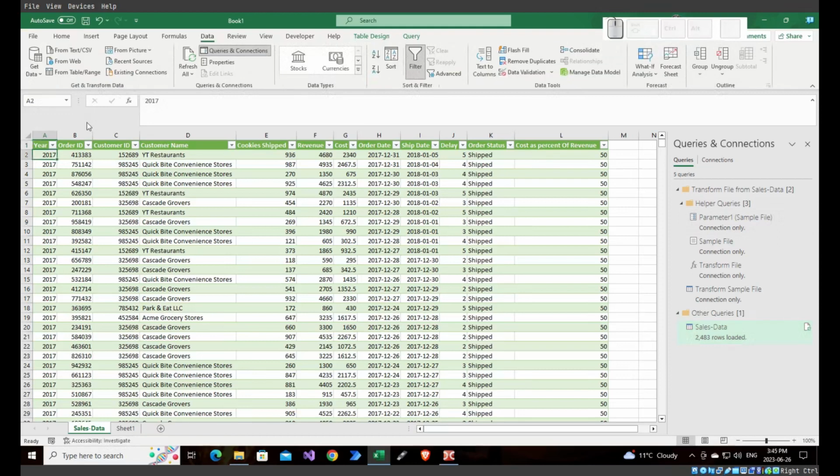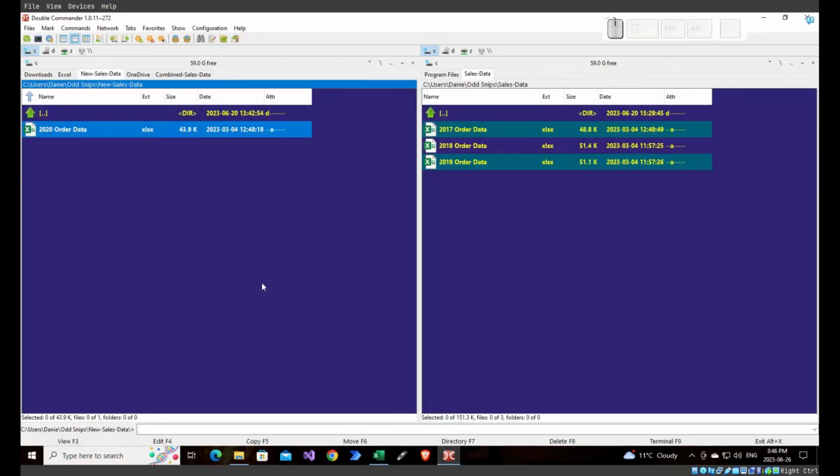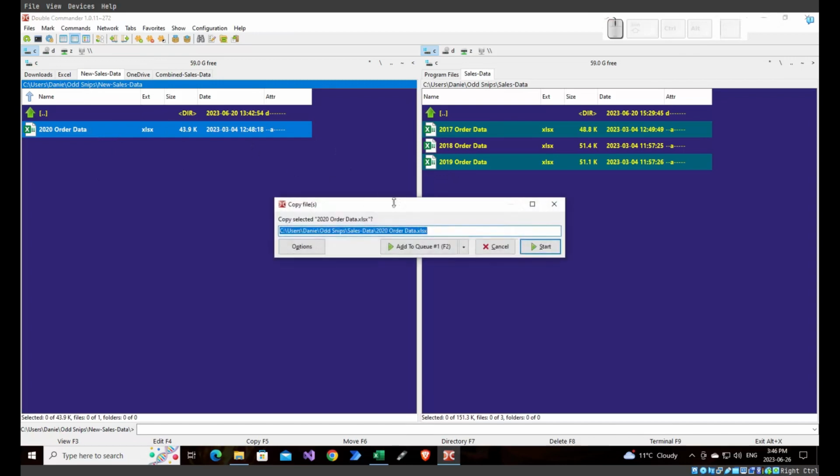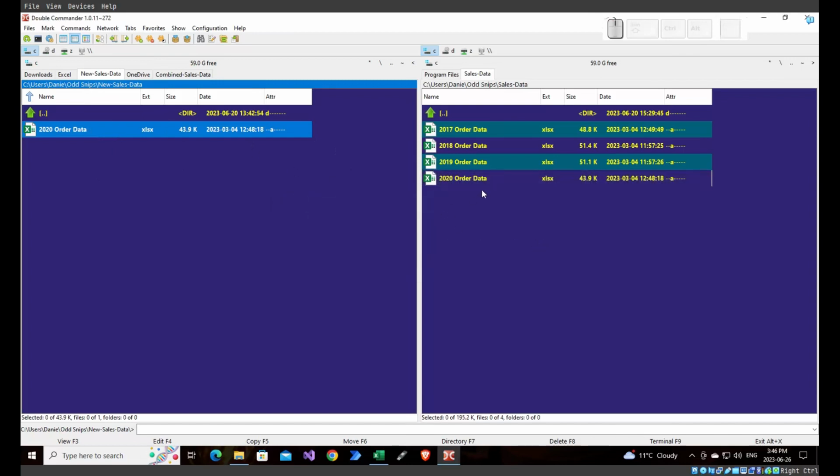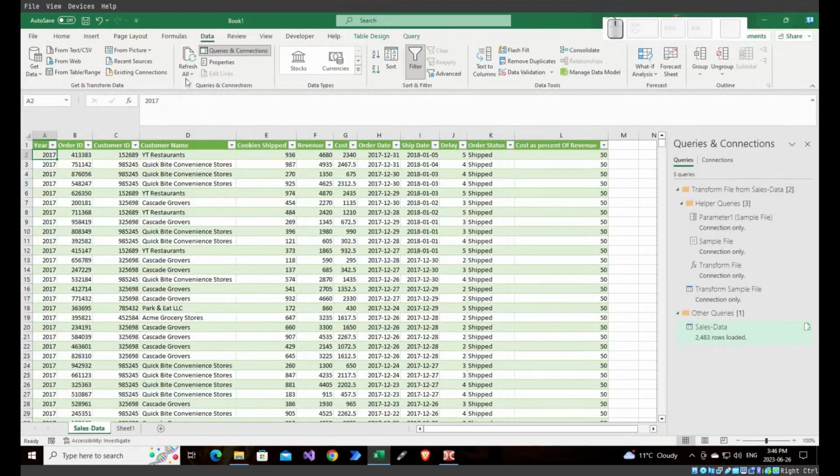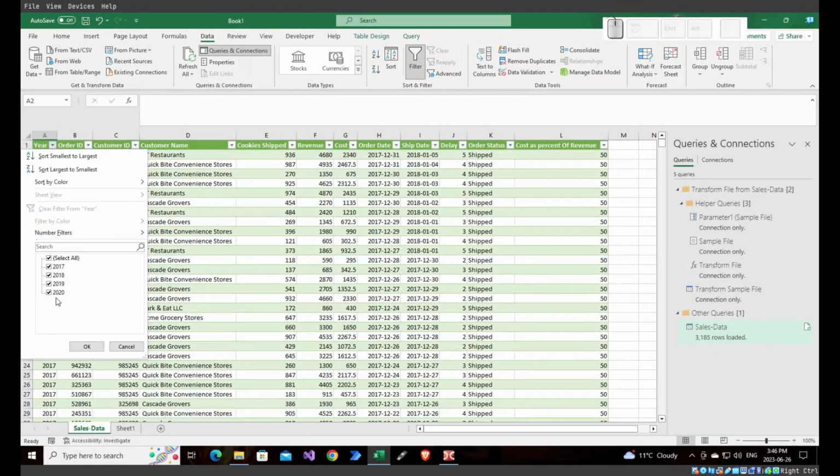Now we've got 2017, 18 and 19. Suppose we get the data in for 2020. How do we add it in? Very, very simple. That's the new sheet. There's my current ones. Add it into the same folder. Refresh All. Now, if we have a look, there's 2020.